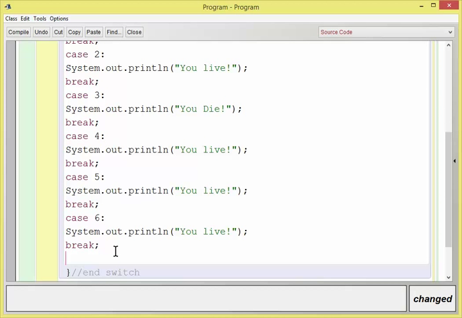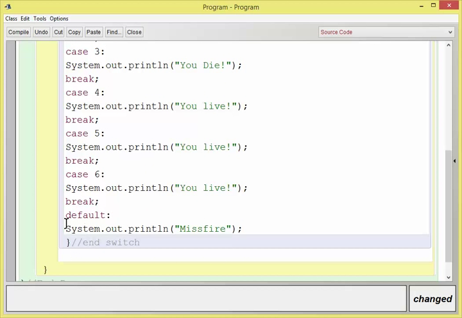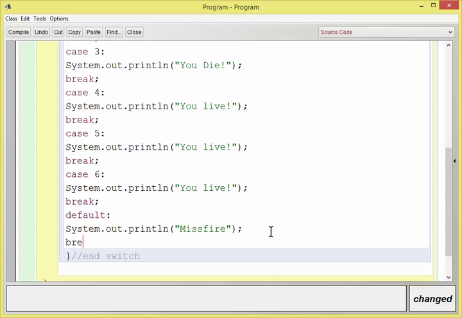It is possible that we could have a default case here, and that is if they put something else, and in this case we might do a System.out.println "Misfire." However, it would be impossible to get that, or at least we would think that it would be impossible to ever get to that default. But there are some situations in which we would have a default case, and we could put that down at the bottom, and we could put a break after that as well.